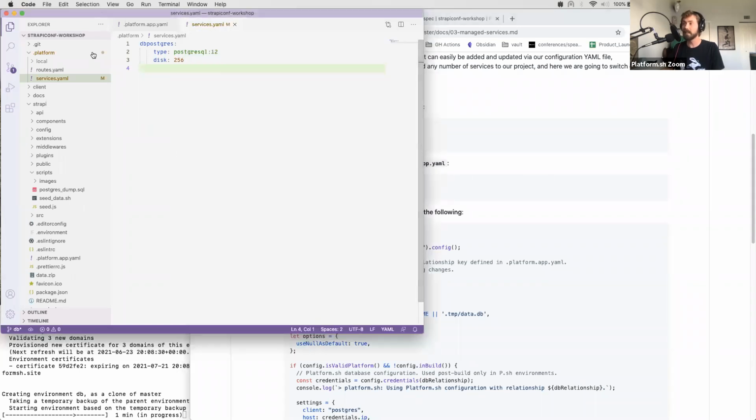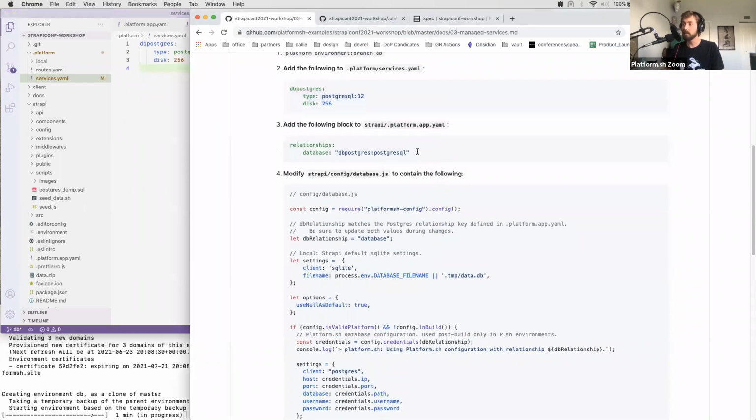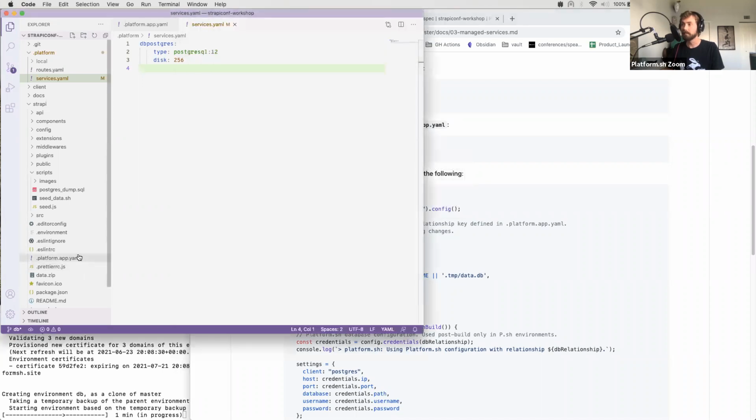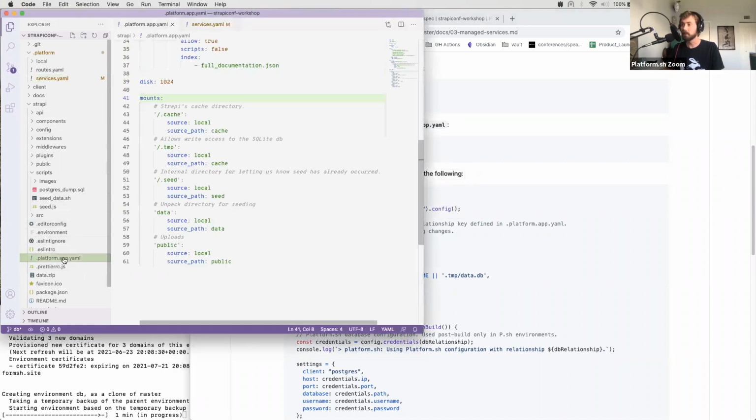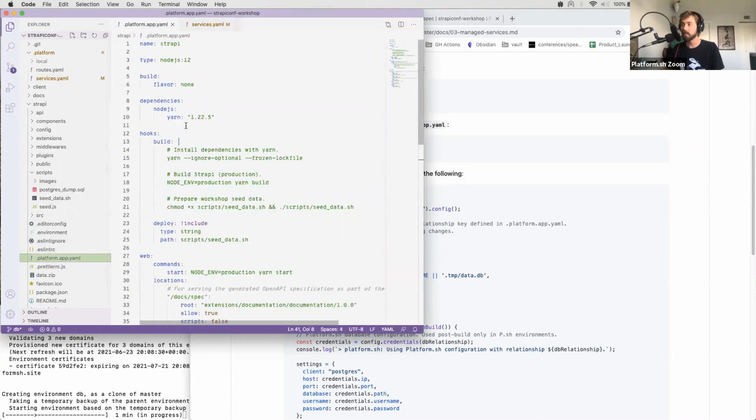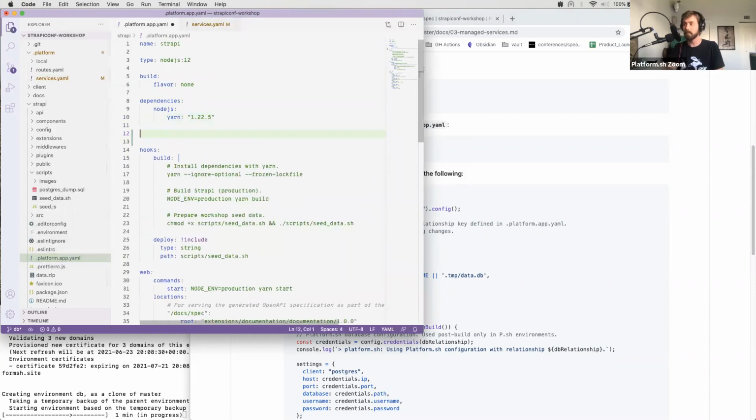So I've defined the service itself. This is going to tell Platform.sh, hey, I want to include a Postgres container inside my cluster. Okay, that's fine, but I need to allow Strapi to communicate with it. So we do that with this relationships block here. So go back to Strapi. Doesn't quite matter where you put it, but I like it here.